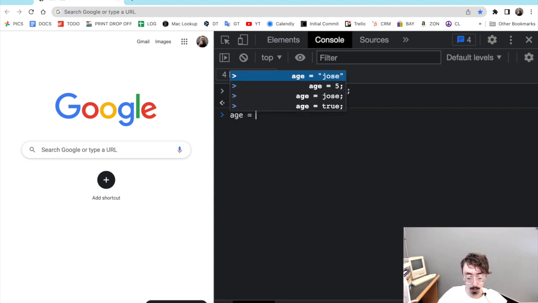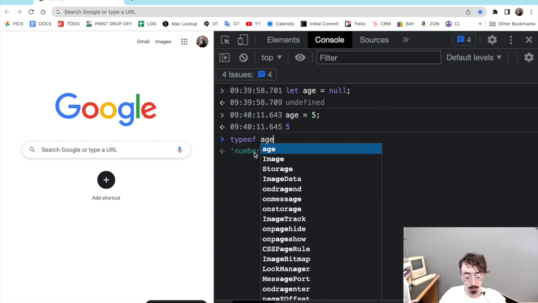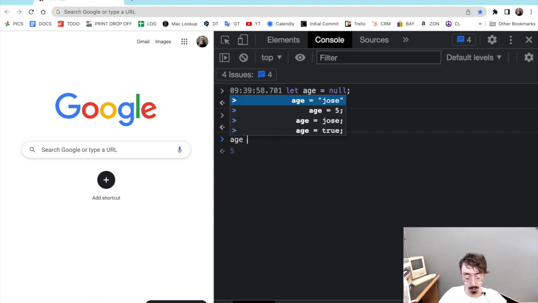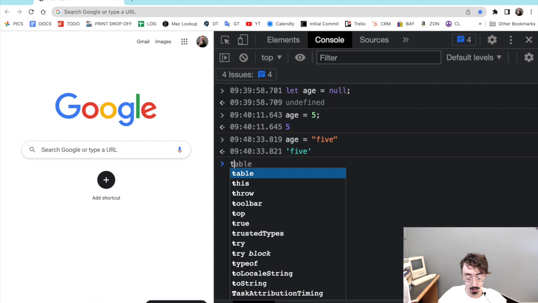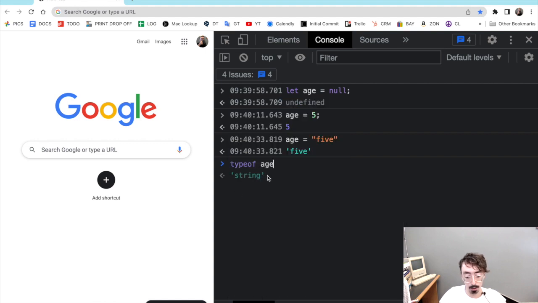Now, what if we changed age to be a number, like 5? Then what would happen? Well, if we say typeof age, then we would get a number, as you can see. So pretty cool. Now, what if we wanted to make a string? So let's say we can make age into a string. Let's say we just put it in quotation marks there. So age 5, and then we check the data type of age. It is now a string.